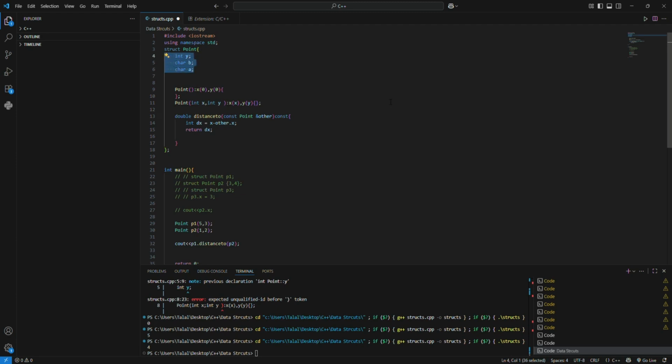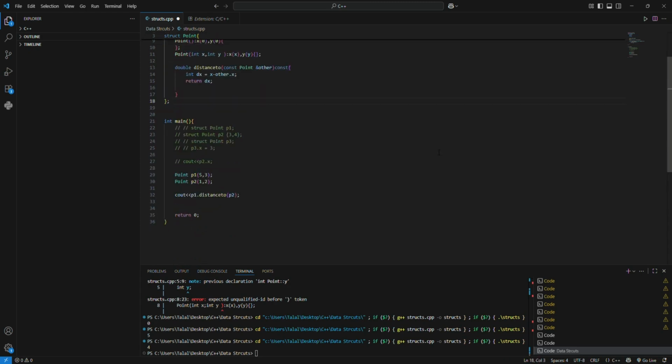So I'm just trying to tell you that you could actually reduce your memory usage if you rearrange your data members and put the biggest memory consumer first and the least afterwards. So that's another aspect of memory layout.